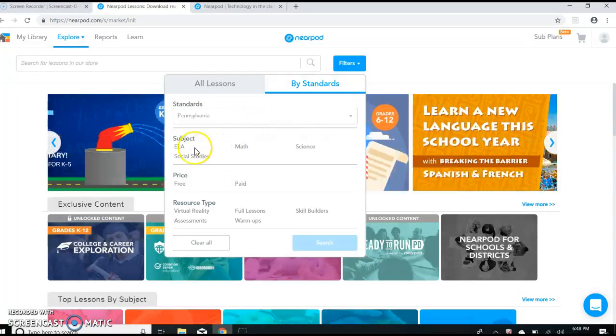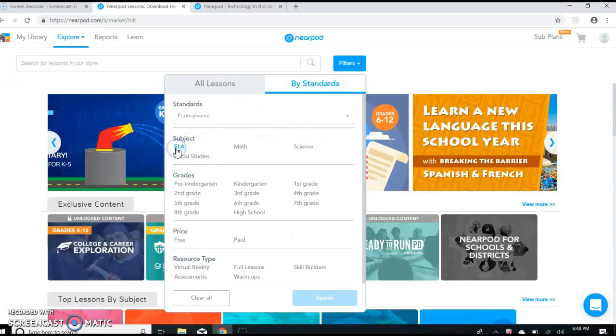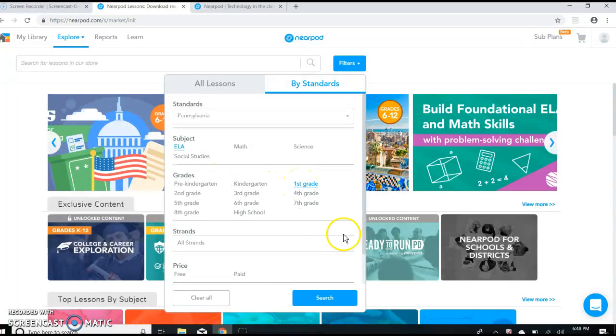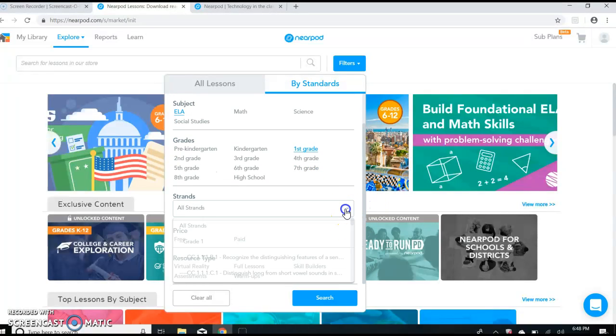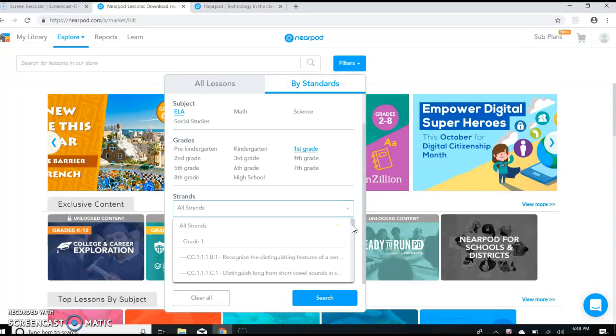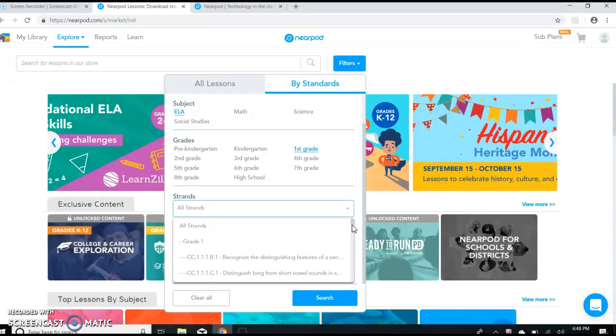So I have Pennsylvania clicked. So if we look at Pennsylvania, look at specific subject, ELA, and because I teach first, we'll hit up first grade. You then can go to Strands. Strands is where you will find every standard for ELA from the Pennsylvania State Assessment Standards.